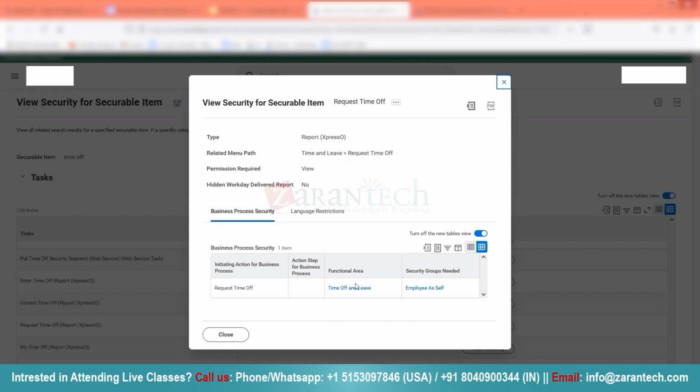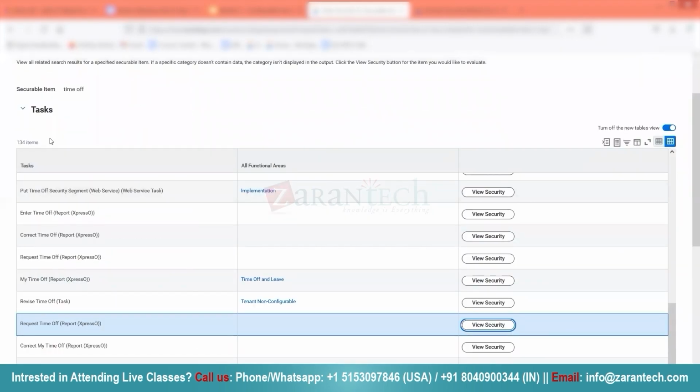Simple as that. So if you see here, request time off security is defined at the business process security level. Request time off is defined within this functional area for employee as self. So whoever was the functional person, what the functional person did in the business process was define that whoever is an employee can request time off, but you would be able to request time off only in the capacity of yourself. So this is one. And in between, if you see this one, you have certain additional things as well.